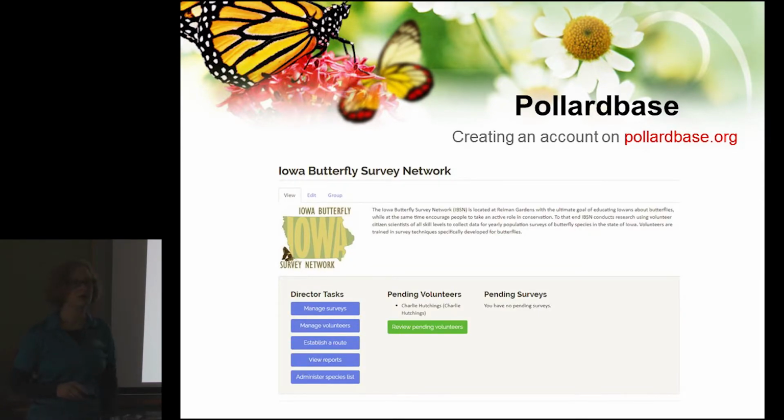When I start checking Pollard Base every day, this is what I see. You can see here it says I have a pending volunteer, so that is a list for me to go in to make sure I get those new accounts activated.